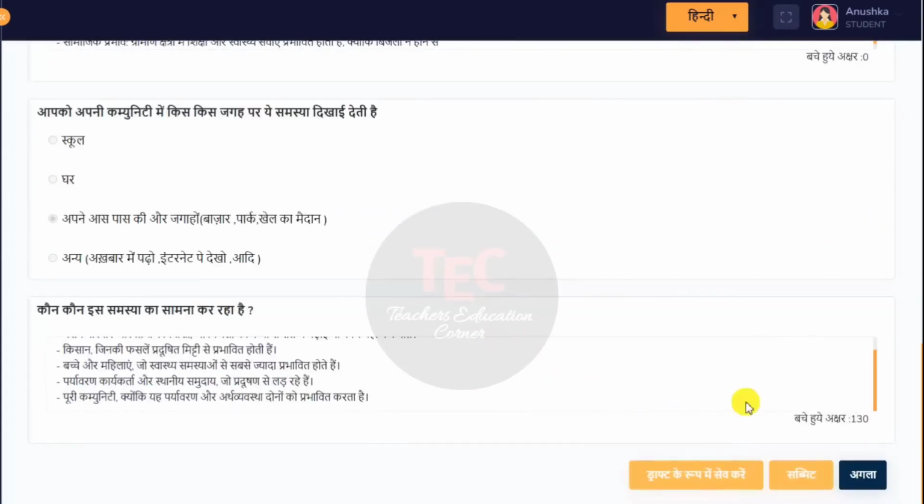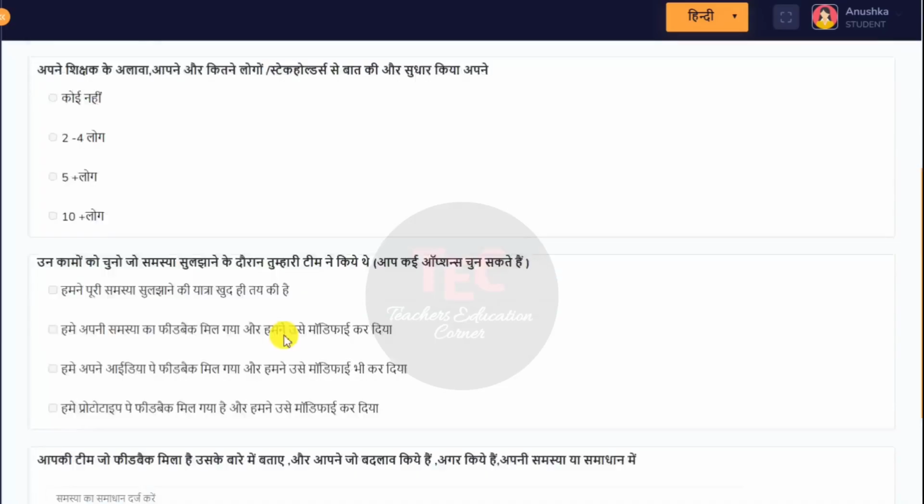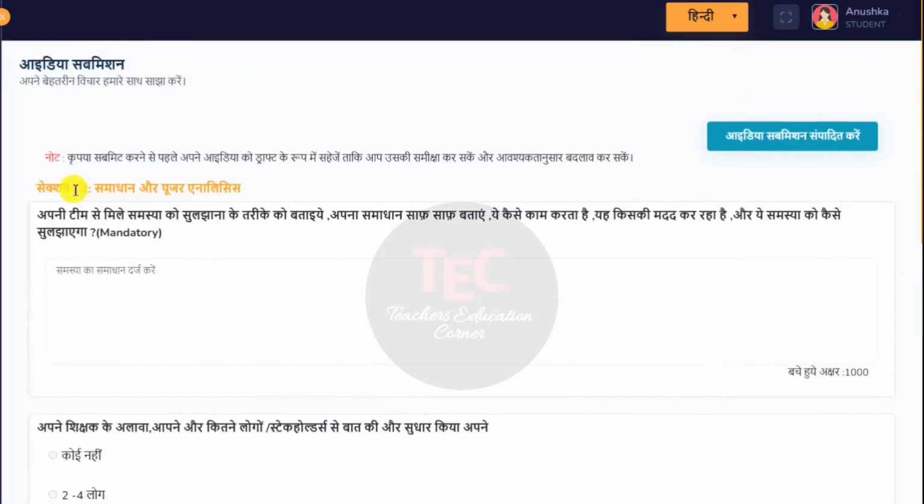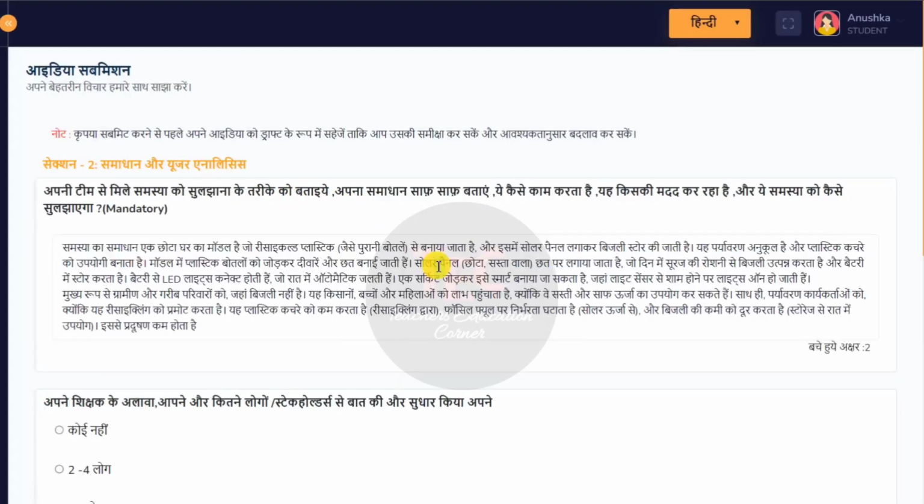Let's move on to Section 2. Now, your Section 2, Solutions and User Analysis, is open. In it, share your team's solutions to the problem you encountered. This is where you need to explain. Clearly state your solution in words. Explain how this idea works, who it helps, and how it will solve the problem.